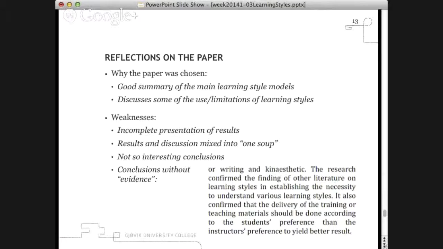I mean, it would be interesting if they can say, okay, because we looked at a different group of users or a different context, but they just repeat what has already been done several times, and that doesn't add much. And they have what they call conclusion without evidence. They say, it also confirmed that the delivery of training or teaching material should be done according to the student's preference than the instructor's preference to yield better results. They have no data whatsoever in their own study that confirms that.